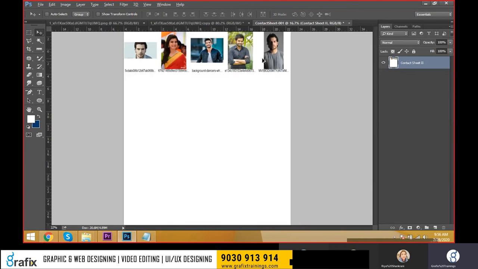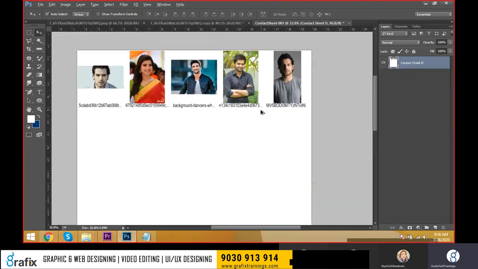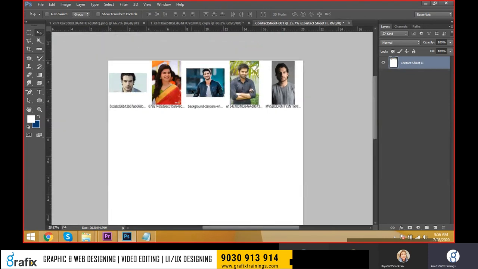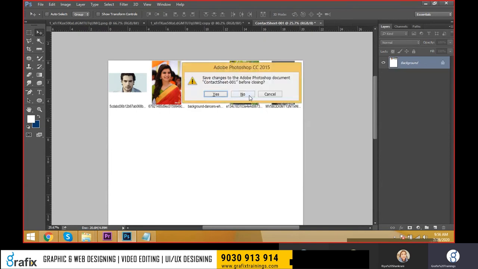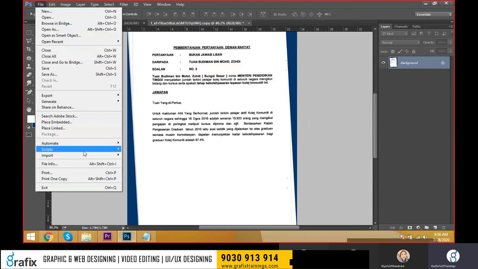Like this, in 8 by 10 size, automatically it will adjust step by step, side by side, with the file name like this. It is called contact sheet.